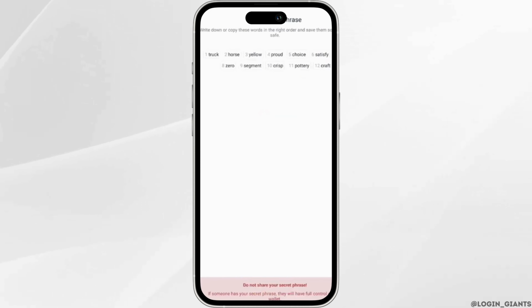Well, you should know that you cannot share this secret phrase with anyone. If someone has your secret phrase, they will have full control of your wallet.